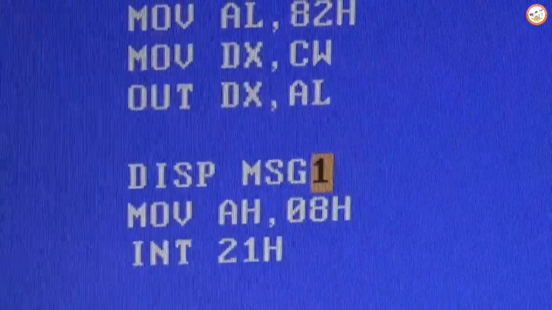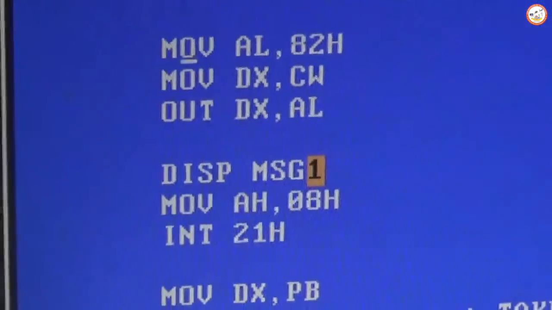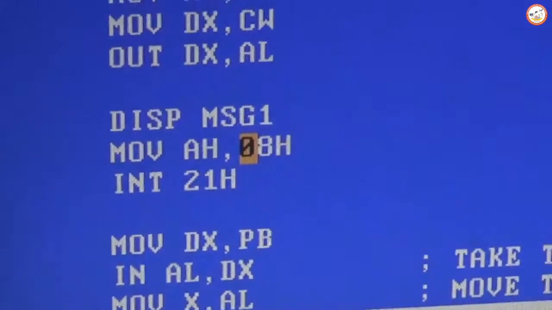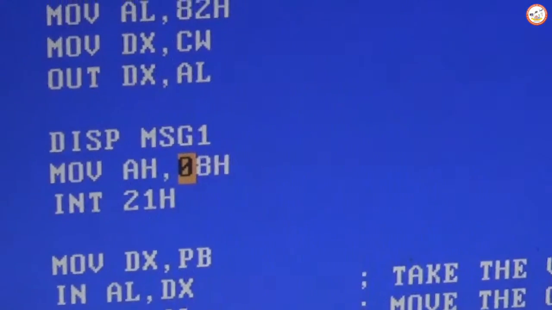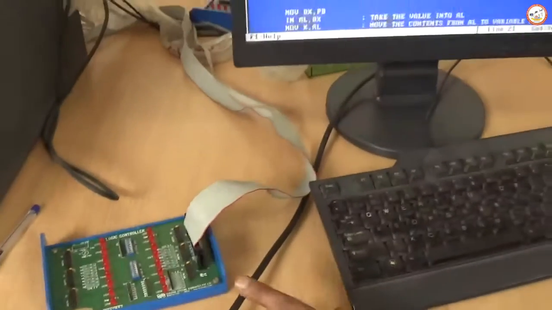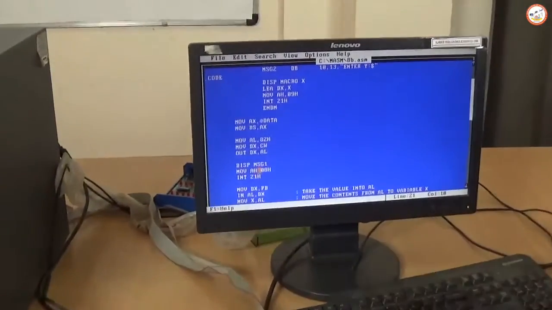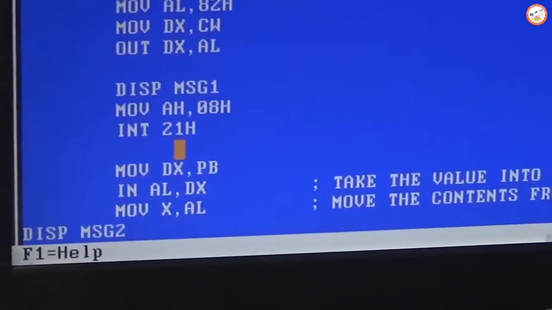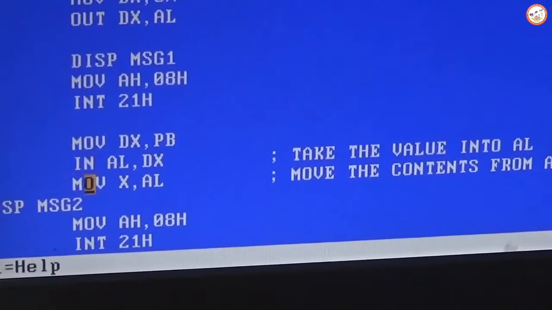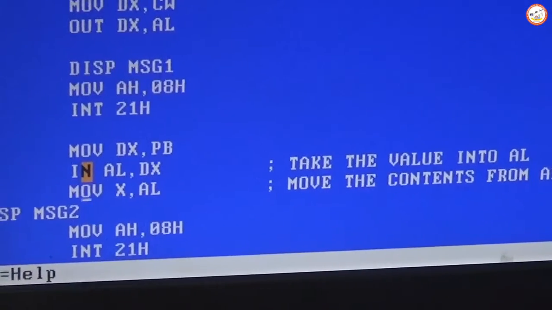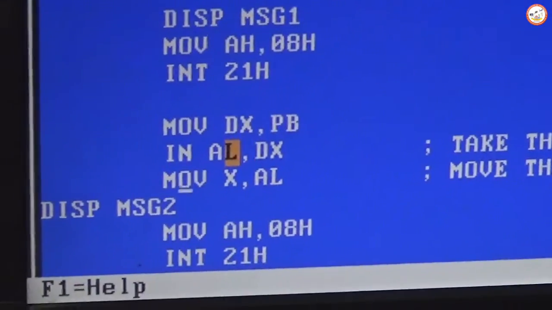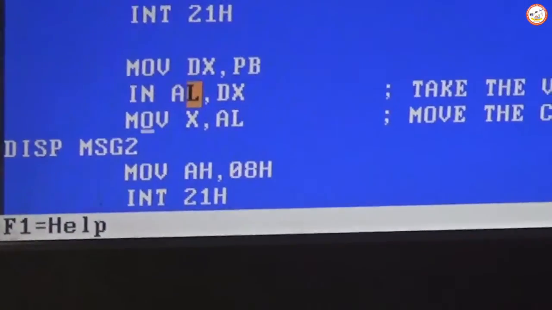Then you have display message 1, which will display 'enter the value of x', as you have defined in your data segment. Once you get that message, you enter the value of x through the logic controller. Then you go for the enter key so that the value is fetched. From port B, you have the IN instruction, which fetches the information from the hardware and stores it in the AL register.